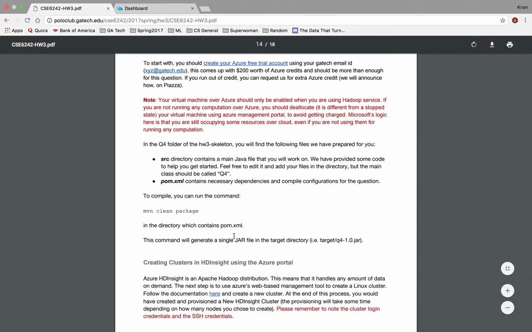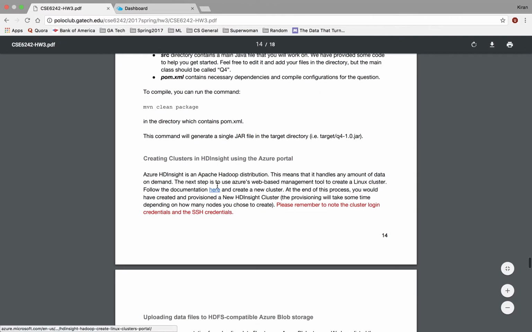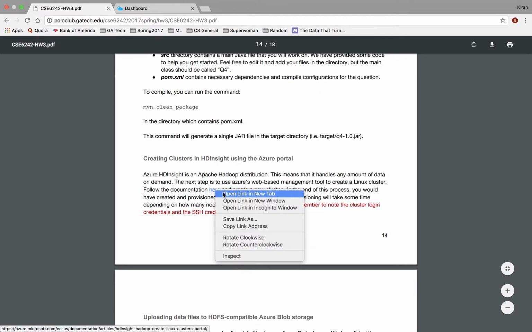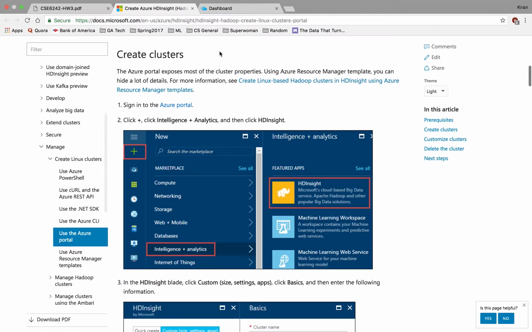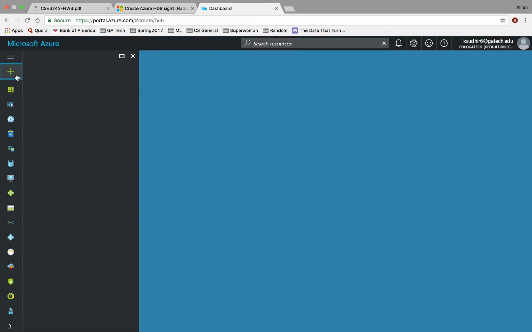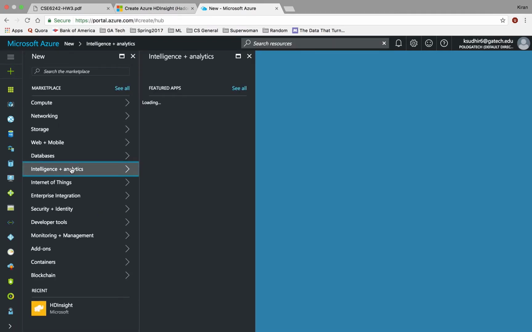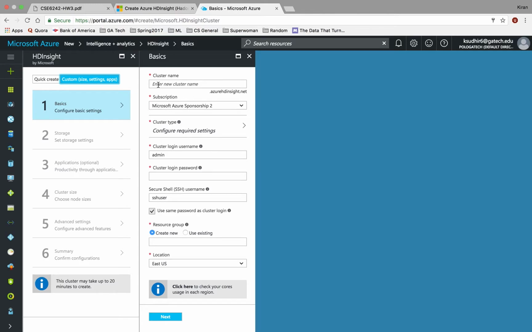Okay, now we can move on to the next step, which is creating a cluster in your portal. So there's a documentation here which will take you through the steps for this. So basically you should go to your portal, click on New, select Intelligence plus Analytics, select HDInsight, choose the Custom tab. Now enter your cluster name. You can give it any name you want.